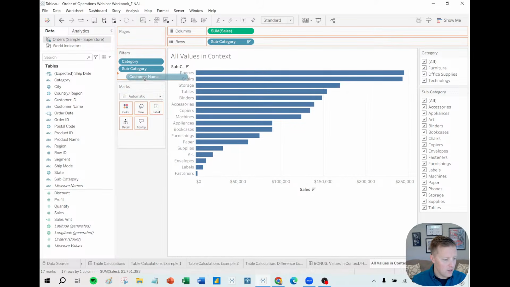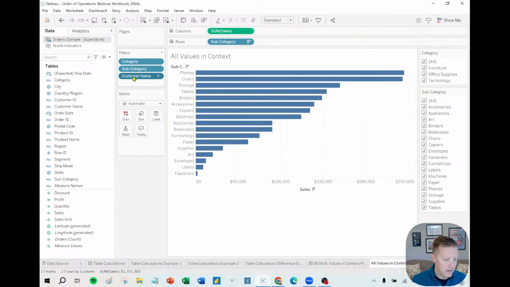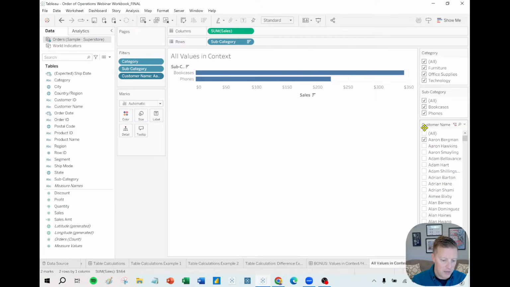Like I was saying though, where you can get yourself in trouble with that is, let's say you've got yet another filter. If I have customer name on my filters card, and I filter it down to just Aaron Bergman, I'm only seeing 2 subcategories because he didn't buy anything from our other categories. But I don't want that to get updated and messed up now. This is confusing, right? I'm like, well, wait, why can't I see machines or something?